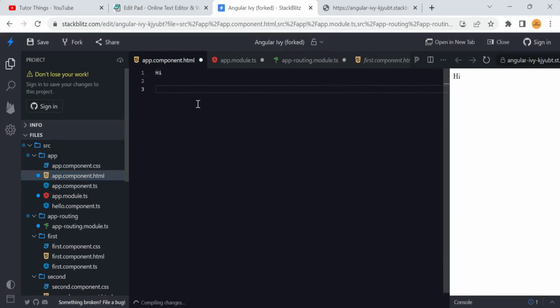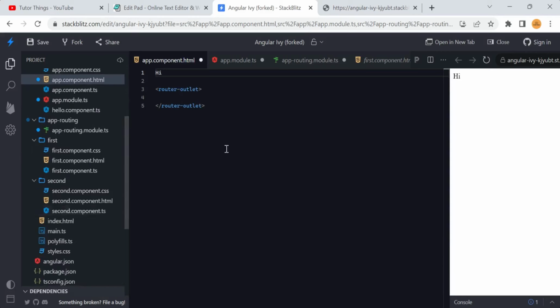For example, this is an app component, right? So here I am mentioning router-outlet. This is the tag we have to use, where the view which you are fetching by using this path routing will be displayed and fitted into this router outlet. So hi is there in the app component. After that we have router outlet, so next to hi you will get the view, either the first component or second component based upon the URL which you are giving.